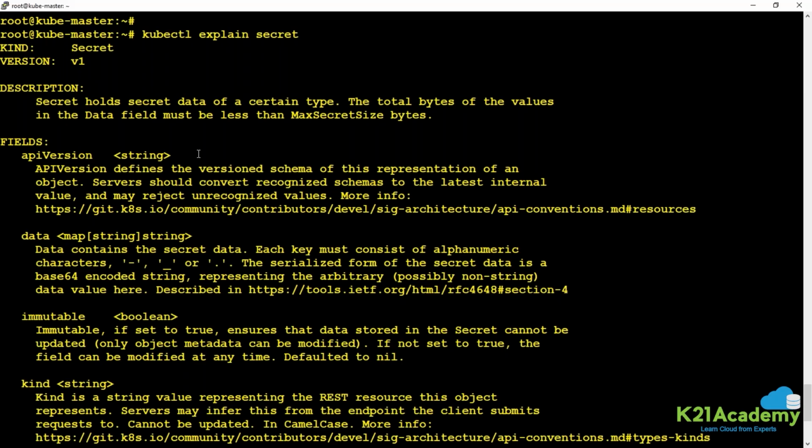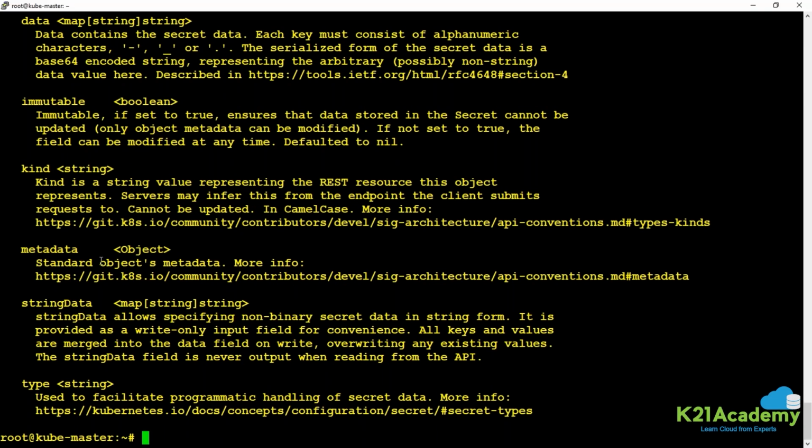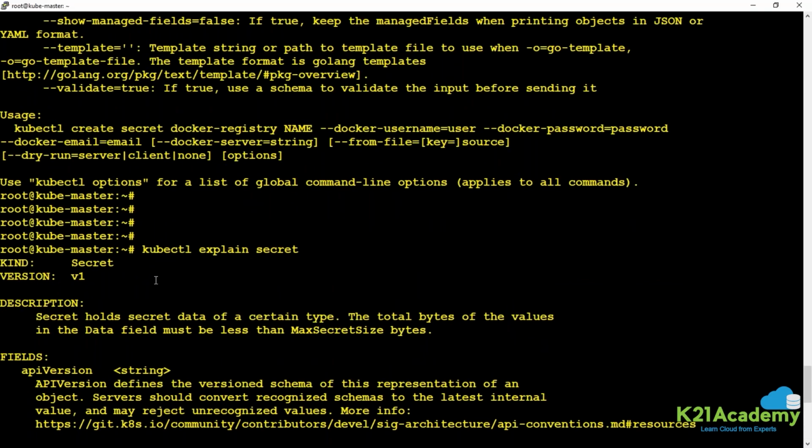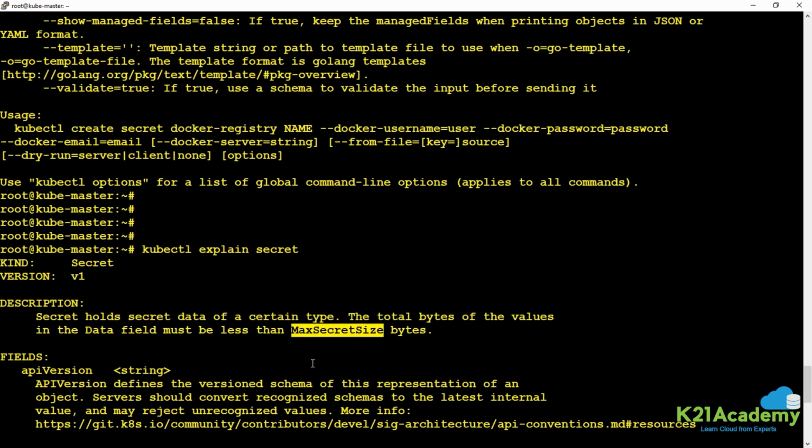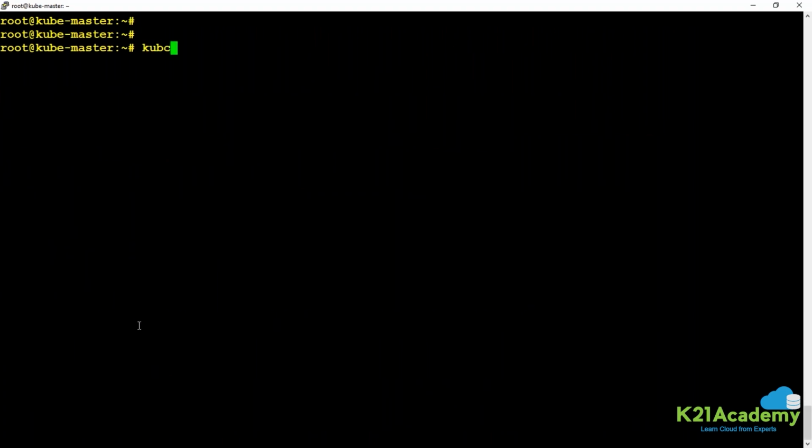What they have is data, where we can specify key value and scroll up a little bit. It tells you what about it is, holds data of certain type, bytes of value, field must be less than max secret byte, which is set to 1 MB. Belongs to the kind as secret, group as core, version v1. A little bit of, we know explain, we know describe, we know get. We're not going to go back to that. Want to see if there are any secrets?